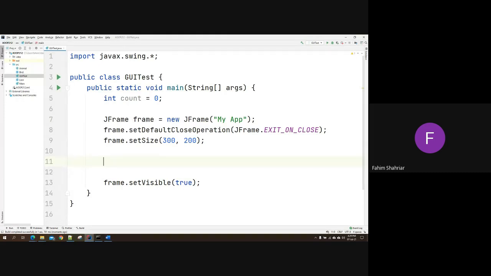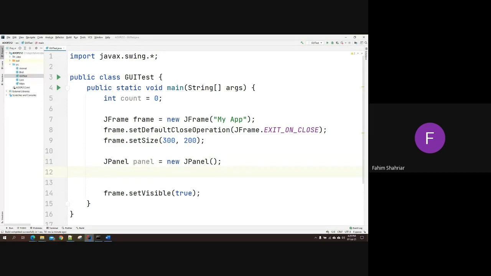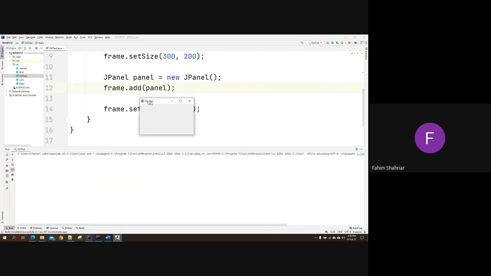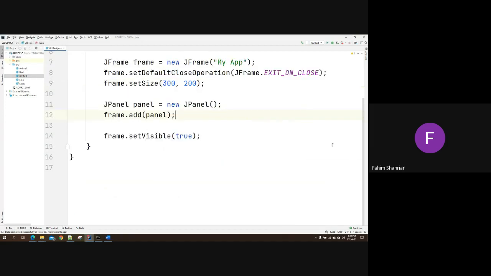Okay, now I want to add a panel in our frame. What do I do? JPanel. Create a JPanel. Call it panel equal to new JPanel. Then frame.add panel. So run it again. Okay, nothing changed, but the panel is added.